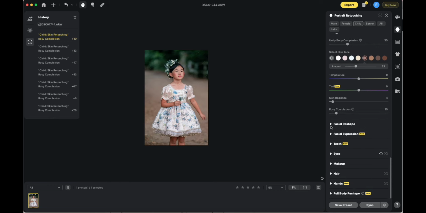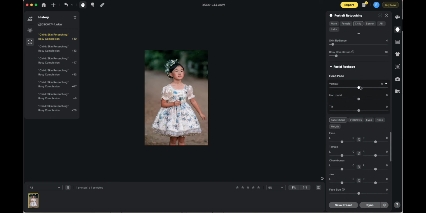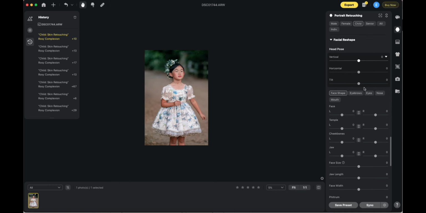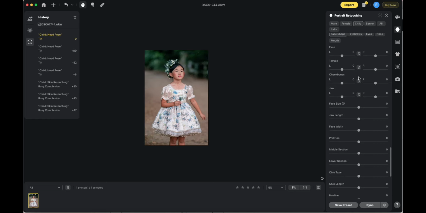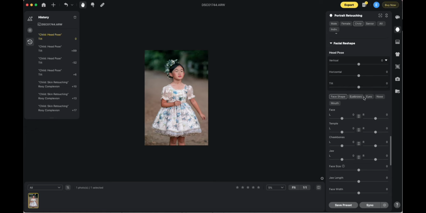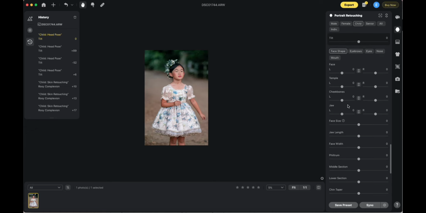Facial reshape, I'm not going to do any of that, but you can if you want. Sometimes you'll notice, maybe if you had tilted just a little bit more this way, it would be a little bit more flattering, or whatever. So you can go ahead and change the tilt of their face if you need to. Okay, but I don't usually really adjust those. Face shape, eyebrows, eyes, nose, I don't really do too much with this stuff.